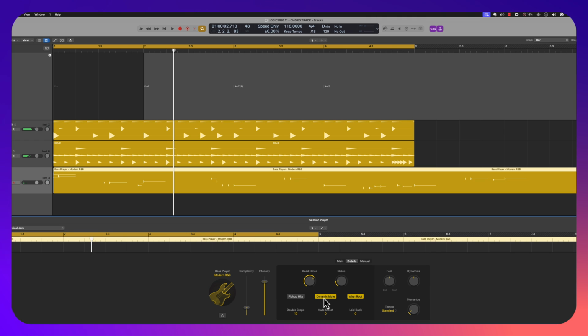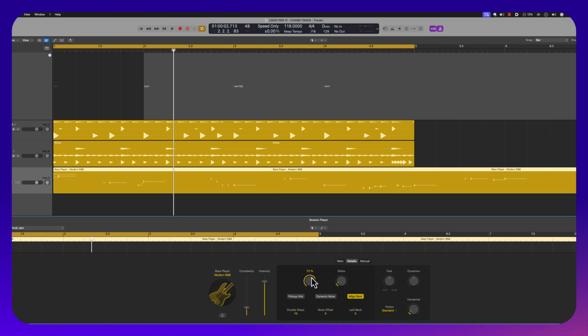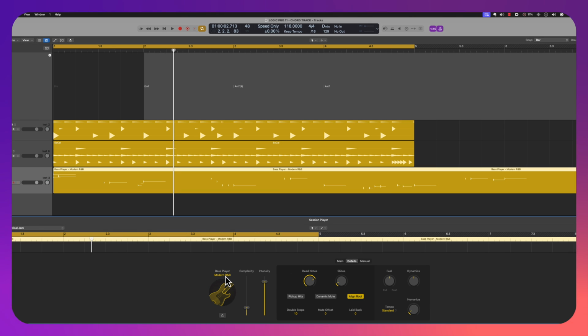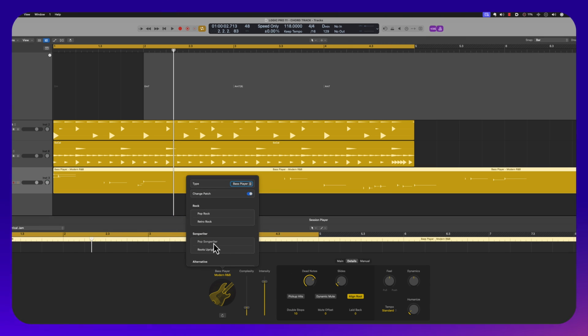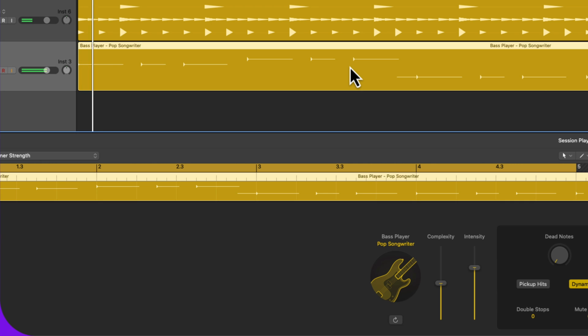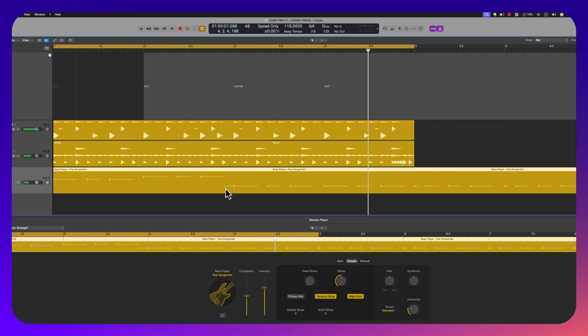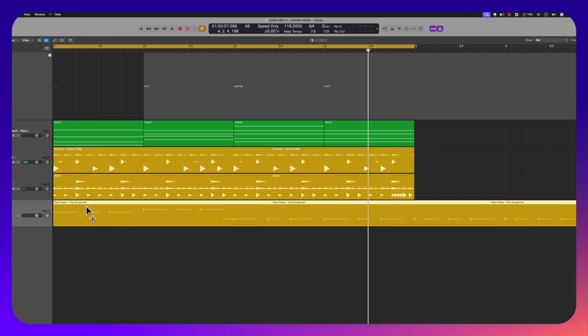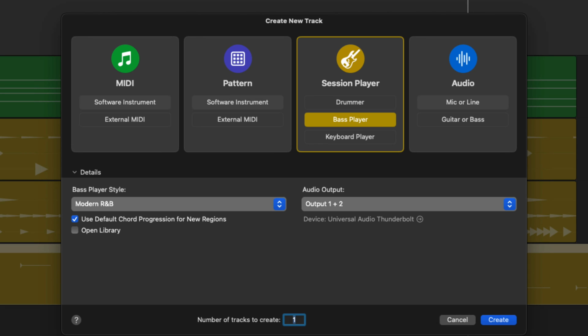So it looks like we can dynamically mute the bass if you want to. You can play with more or less slides, dead notes, which are very important when it comes to the realism of bass playing. I'm gonna go ahead and change the style though. I'm gonna choose a pop songwriter. Let's see what this sounds like. That slide sounded very good and very realistic. I'm loving it. So easy to make music here.